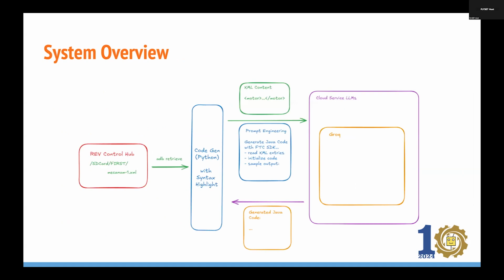So, a brief second overview of what's going on. First, we have our web control hub and the folder with the XML stored aside. By using an ADB pull command, we retrieve the XML file and put it into my code generation AI. Through that, the XML content is parsed and put into the main AI, where the LLM understands it and returns it to its best extent with the prompt engineering in mind. With the Java code returned, I could then syntax highlight it and put it on the UI.